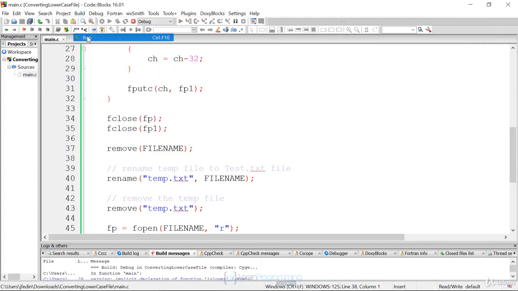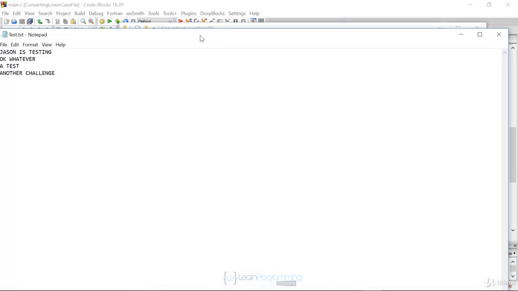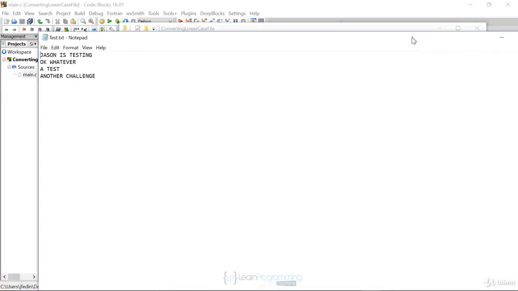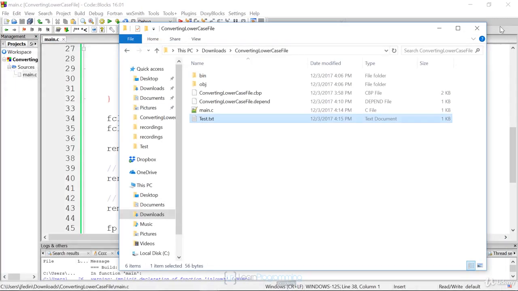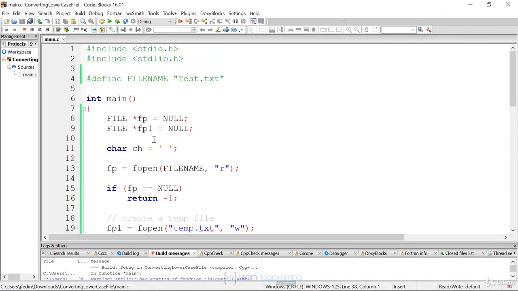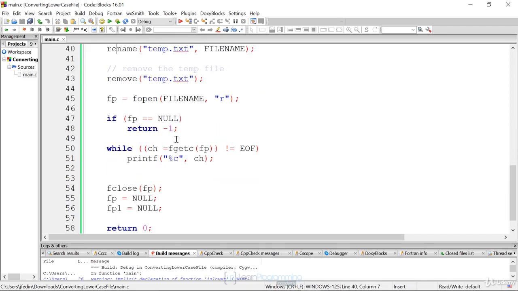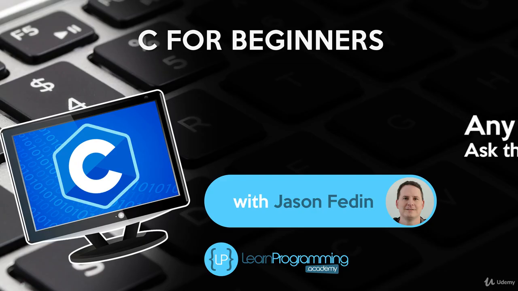Again, if we run this, it prints it out as uppercase. We look at it, and it's all uppercase. So a nice little program that will convert lowercase characters to uppercase. Pretty straightforward. We're using our important functions here, which are file pointers, fopen, and then fclose, remove and rename, and then fopen and fgetc.